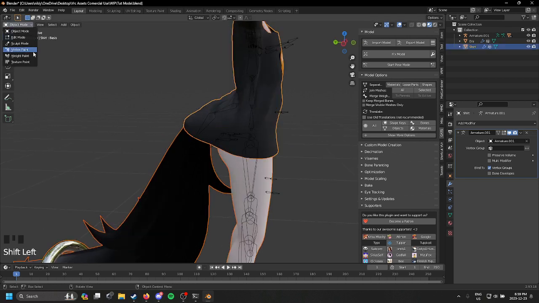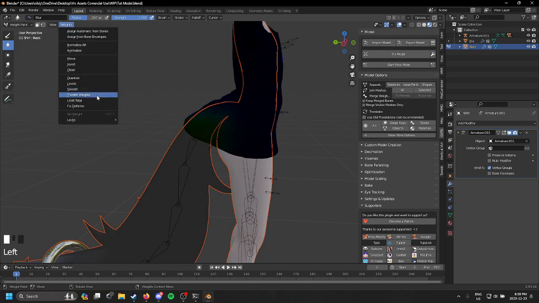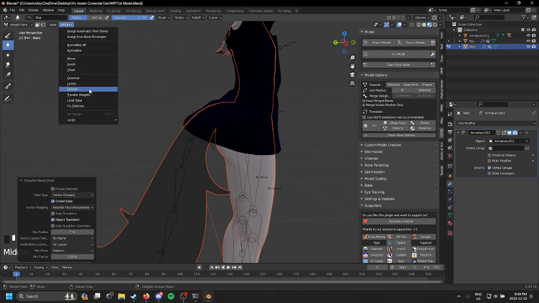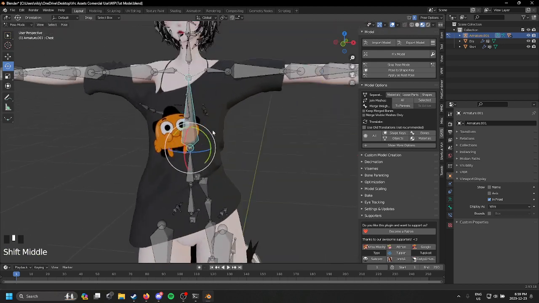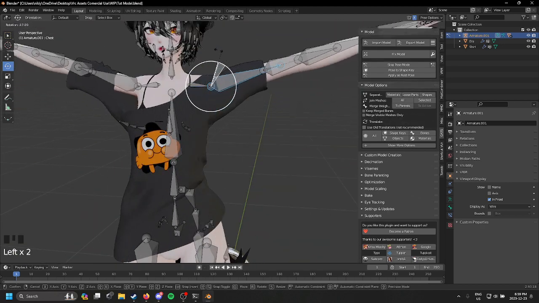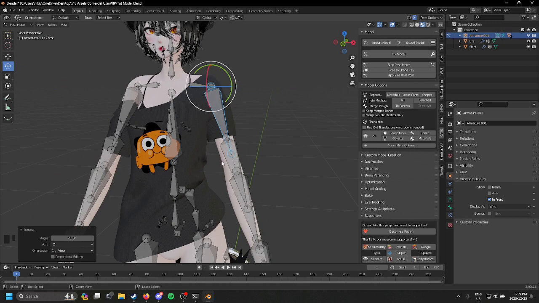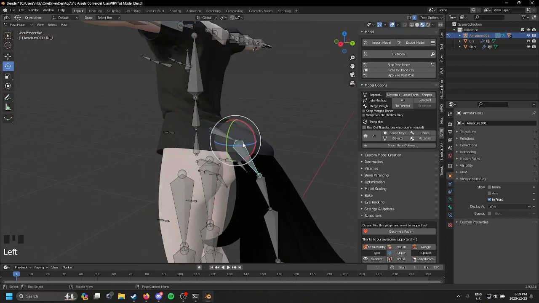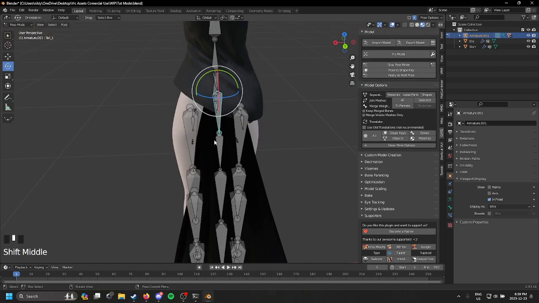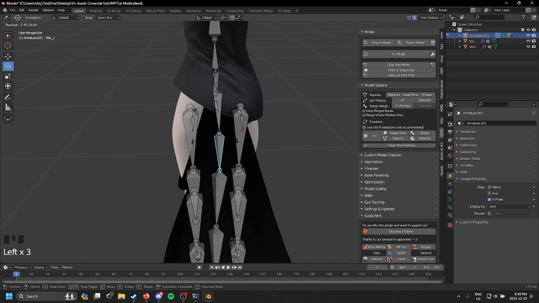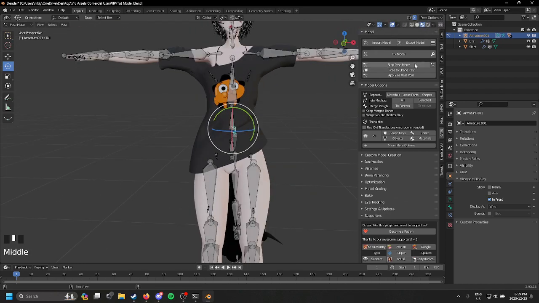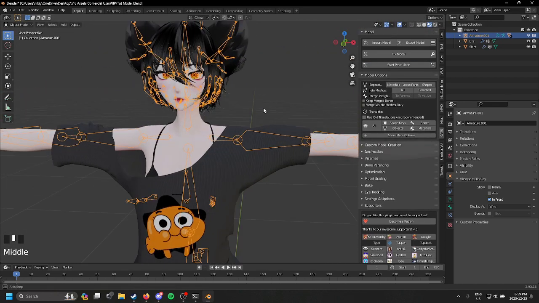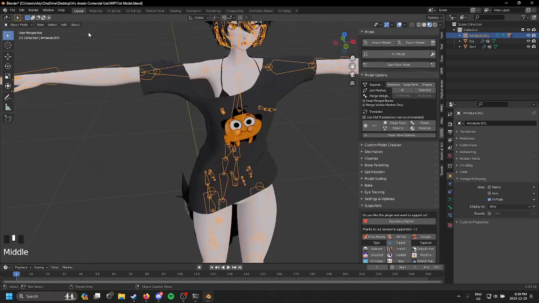Now we can do this. Transfer weights. And then smooth. Okay. Good. Just how we want them. So now the tail is weighted here as well. So when the tail goes back and forth, so will the shirt. There we go. That's how you weight clothes.